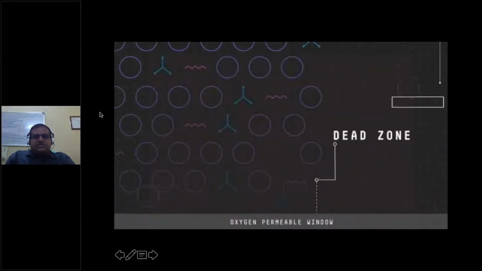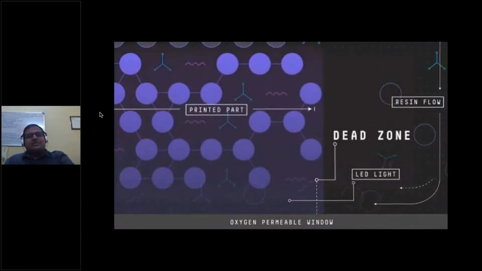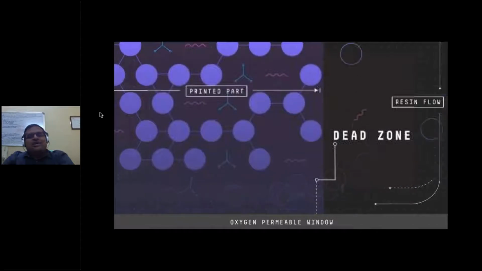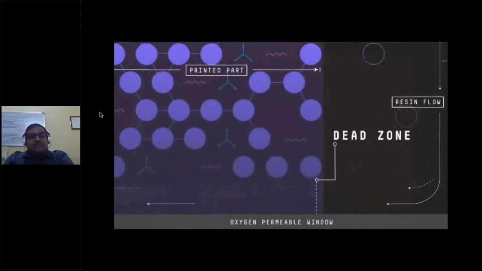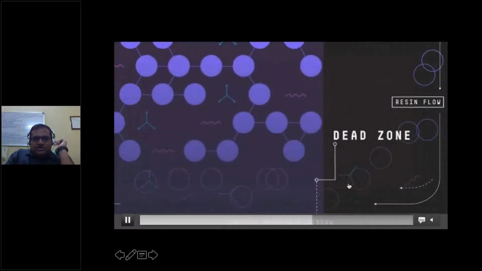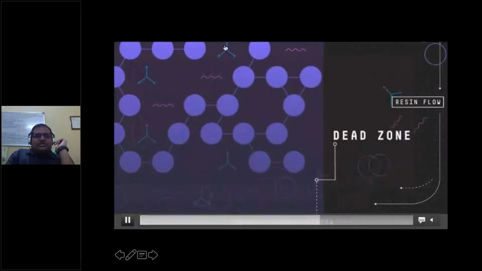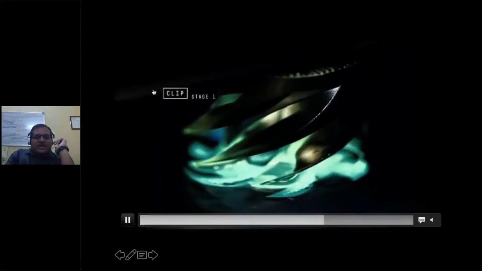It is something like the Terminator in the movie, how the Terminator is formed. In a similar way, it's very fast, where you keep supplying your resin through this dead zone, and then you pull the part up on the top side.